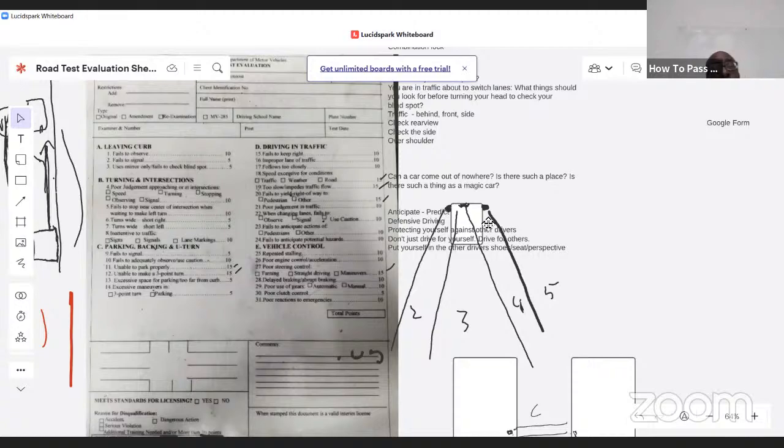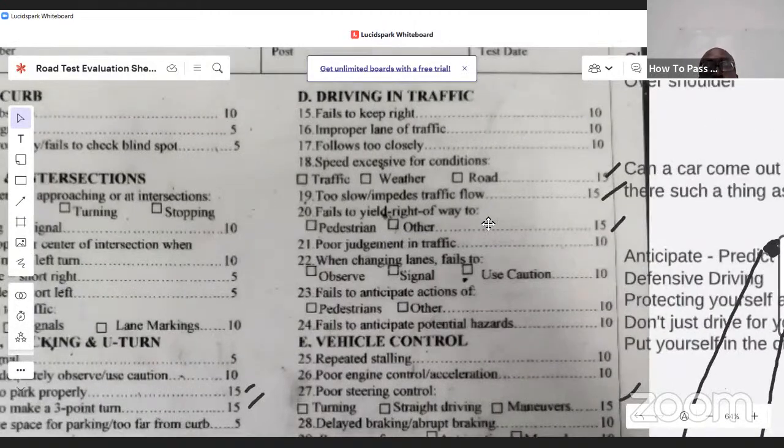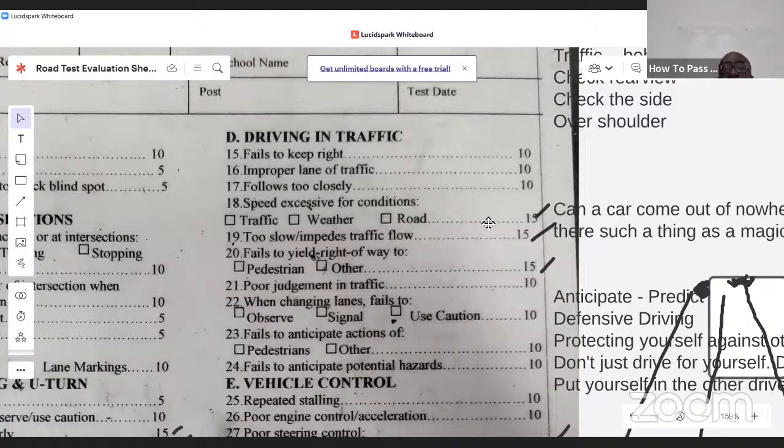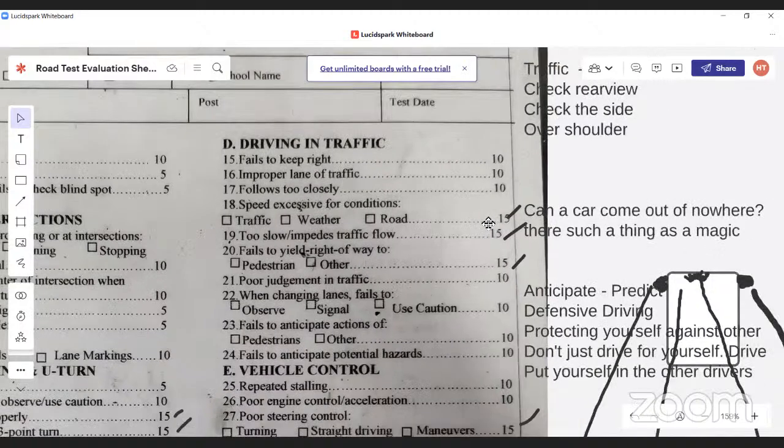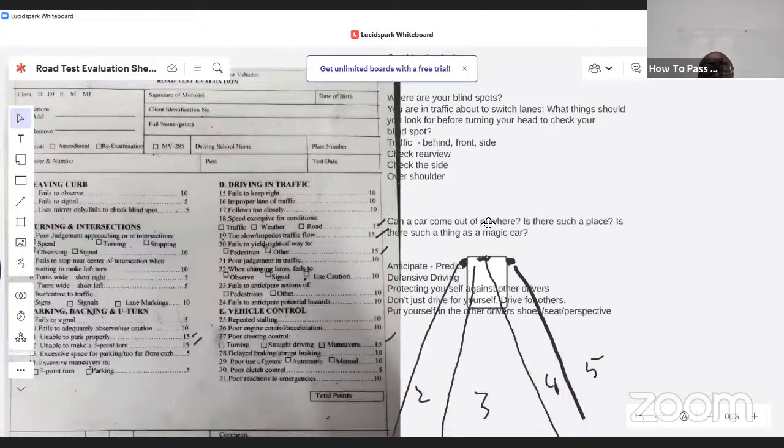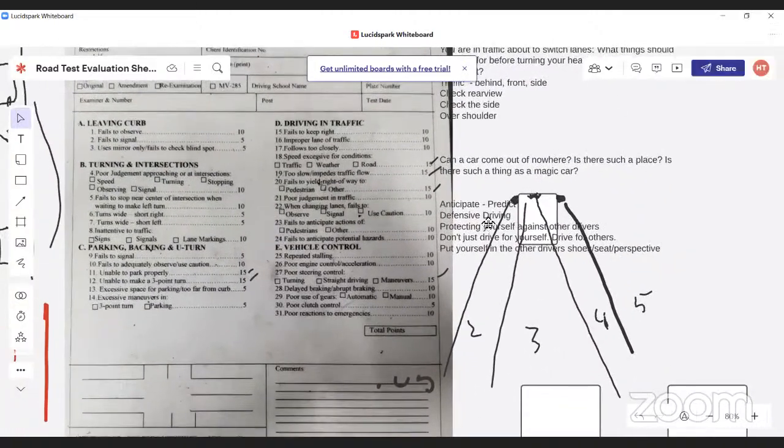Number 18 says speed. Oh, man, if you don't have the paper, I'll just make it bigger. Number 18 on the paper says speed excessive for conditions. How many points do you see there associated with number 18? 15. 15 points. If the maximum amount of points you can get is 30, is 15 a lot of points? Yes. All right. Well, I'm going to come back to it, or may come back to it, but I will say this. If you look at this paper, just look at the paper while I'm talking. Anything that you see on this paper that's a 15-point mistake is usually an automatic fail.